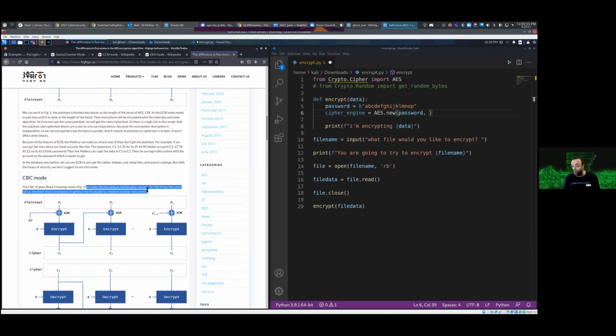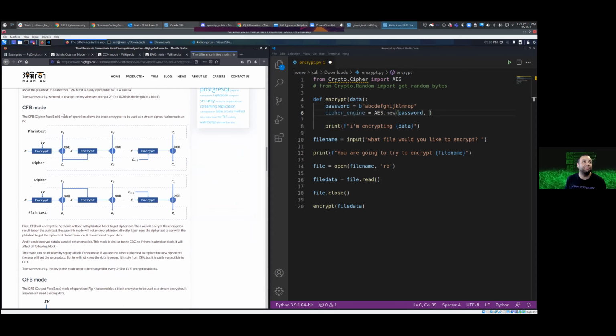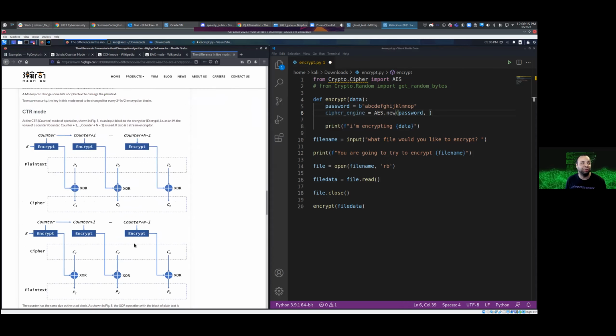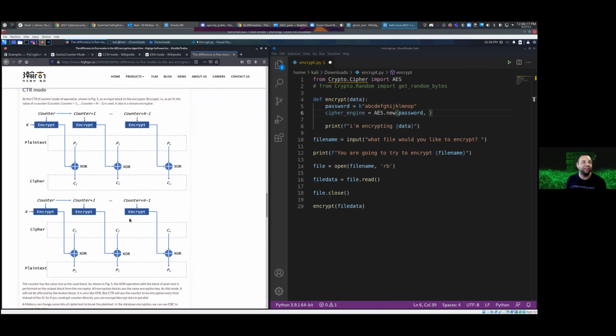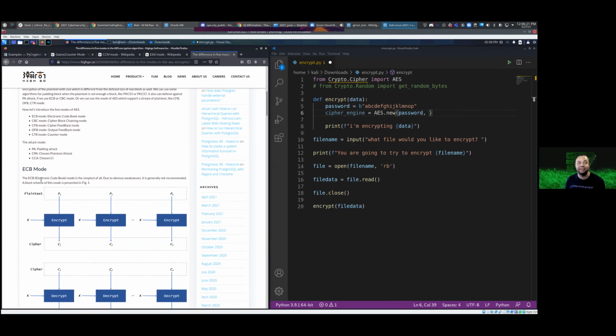CBC is better because it doesn't allow for that one-to-one translation. There's a really interesting graphic in the slides that shows you why you should always avoid ECB for what they call a plain text attack or a known plain text attack. CFB, cipher feedback. I don't know what all of these are in great depth. So we're just going to stick with CBC and ECB because again, I think those are the two easiest to wrap your head around.